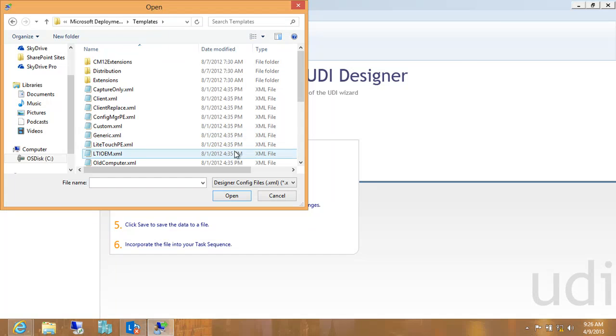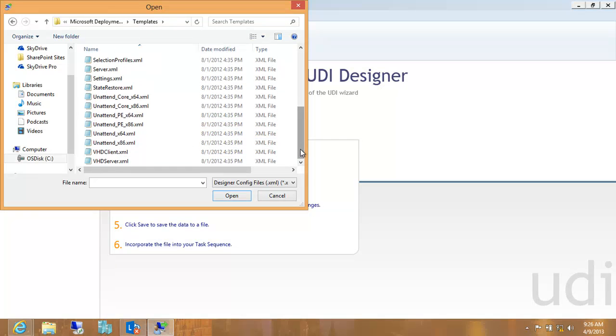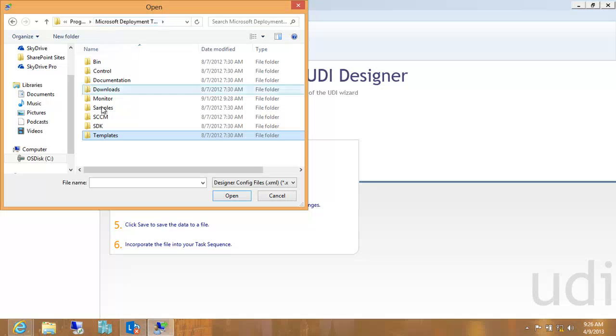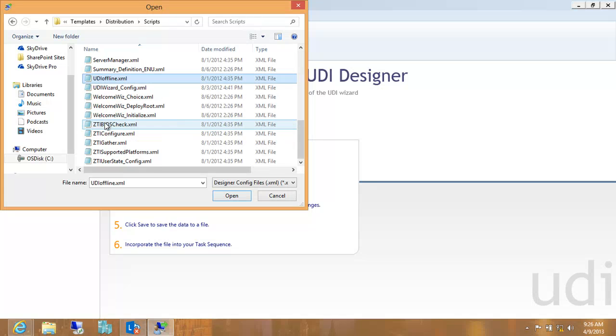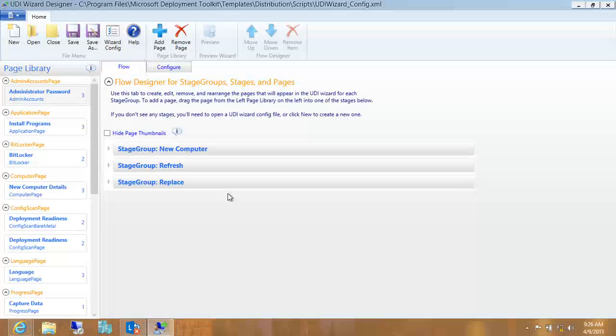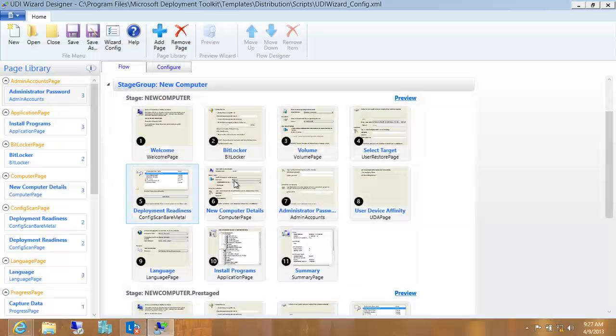Let me see if I can find one of these. It must be in the scripts folder. UDI wizard config.xml is the default configuration. Now we can see within that wizard configuration we have different wizard setups. We have one for new computers, one for refresh, so if we're going to do a wipe and load deployment, and then a third one for replace. In the case of new computer, we run through 11 different wizard panes, and for each one of those, we can pre-populate them with certain information.